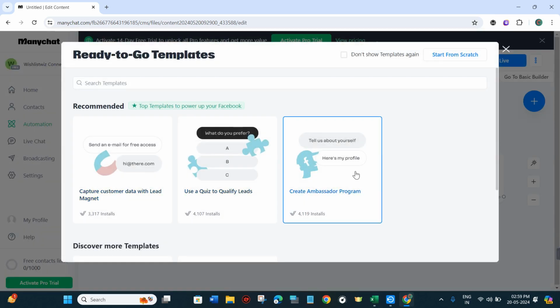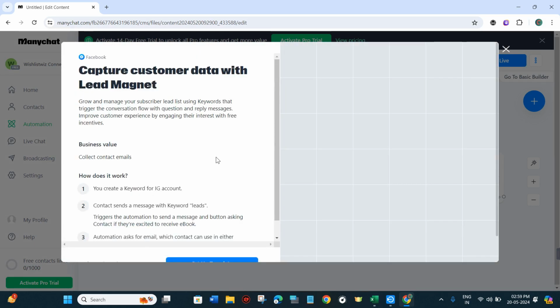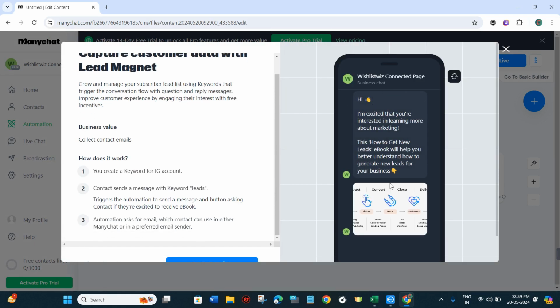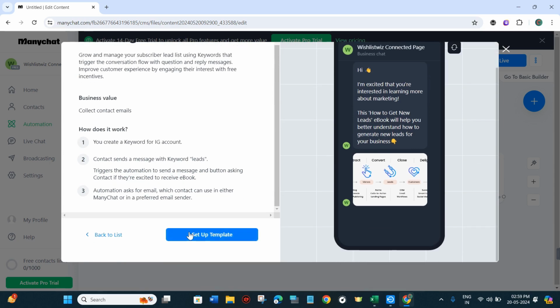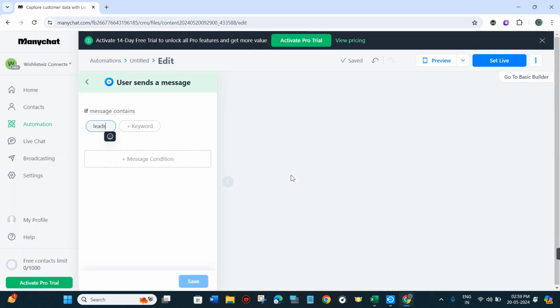Then it will ask you to choose the template. Among the given templates, you just have to choose any of these. Then it will show you the preview of the template. If you are okay with this template, then click on the setup template option.